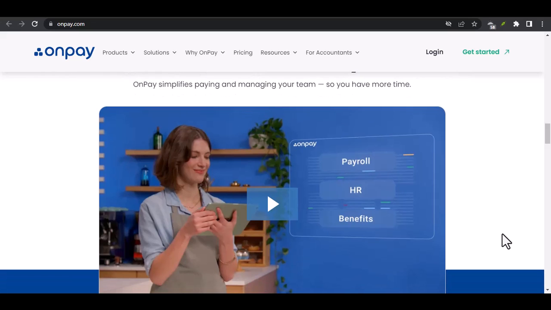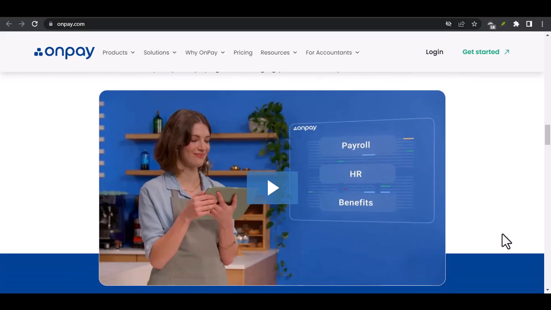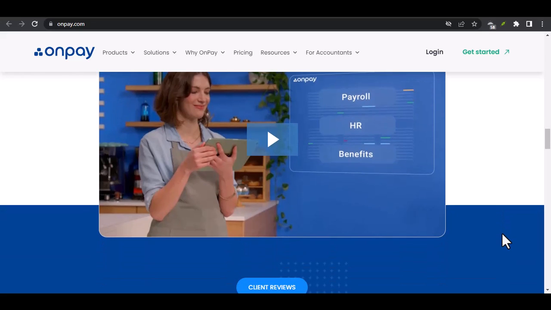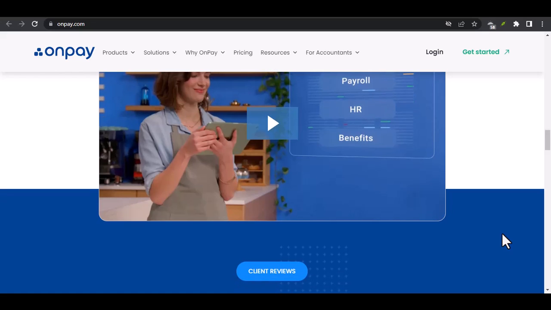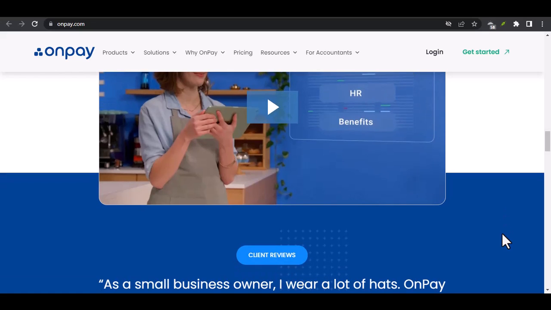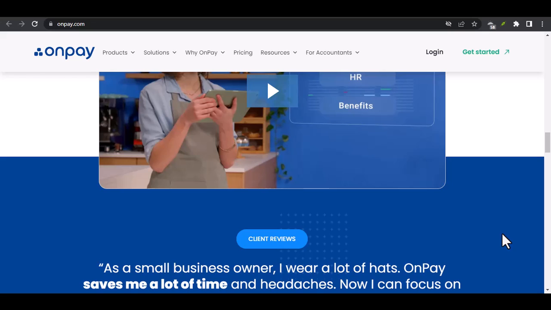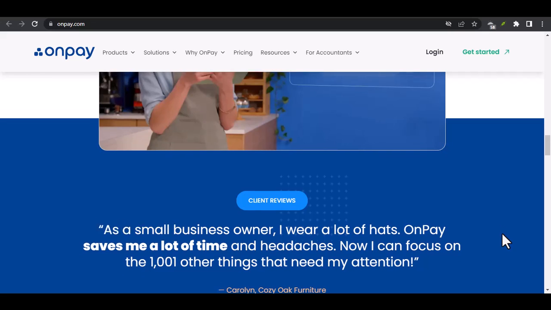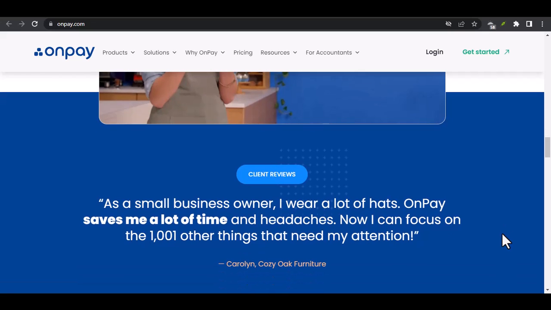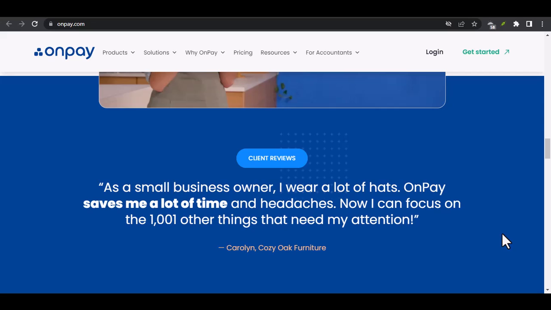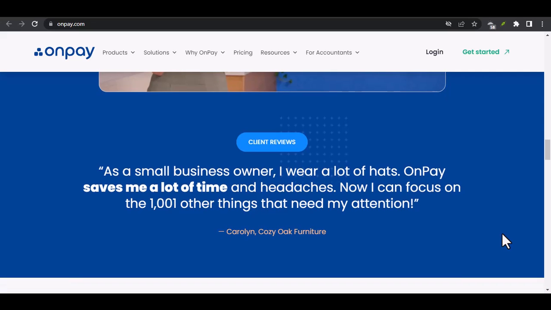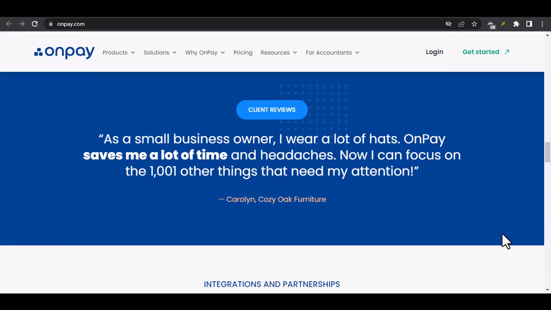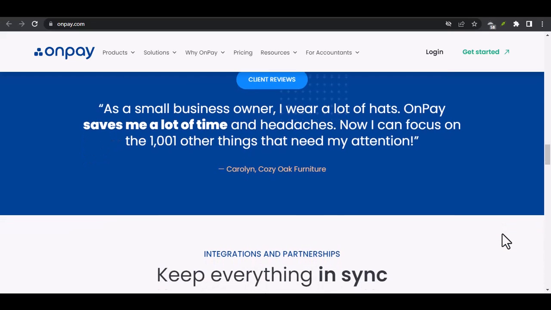Troubleshooting tips. If you're still having trouble with MFA, here are a few troubleshooting tips. Check your internet connection. A weak or unstable internet connection can interfere with the delivery of verification codes. Update your app. Make sure you have the latest version of the OnPay app installed. Updates often include bug fixes and improvements. Contact OnPay support. If you've tried everything and are still experiencing issues, don't hesitate to reach out to OnPay's customer support team. They can assist you further and provide tailored solutions.